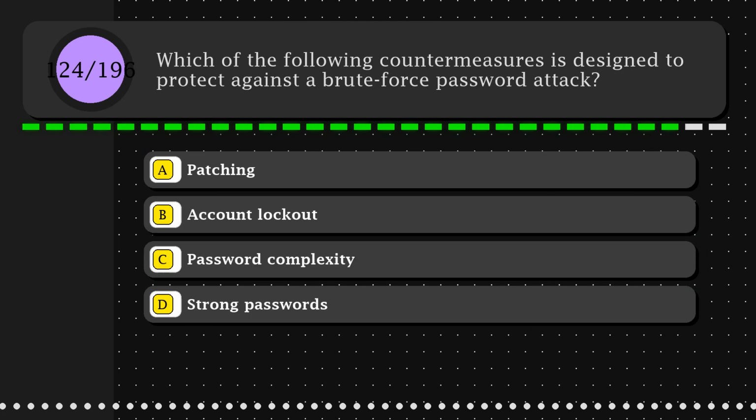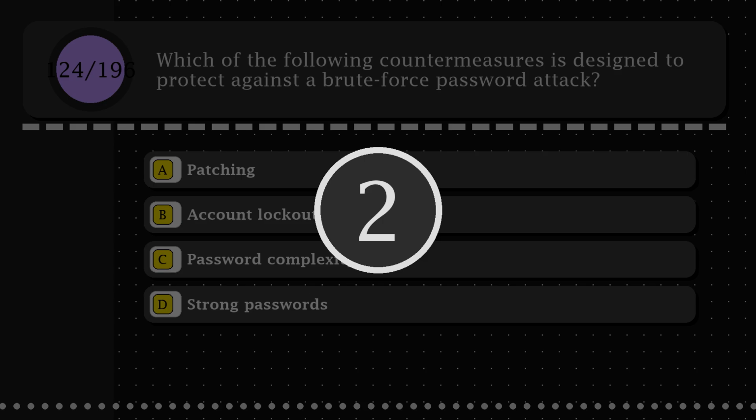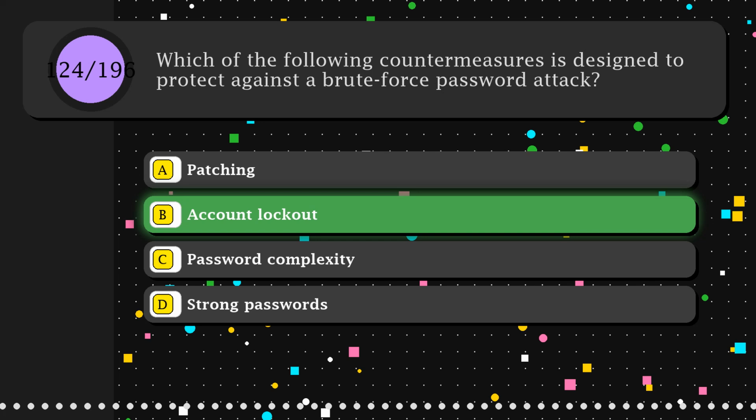Question 124. Which of the following countermeasures is designed to protect against a brute force password attack? Option A, patching. Option B, account lockout. Option C, password complexity. Option D is strong passwords. The correct answer is option B, account lockout.